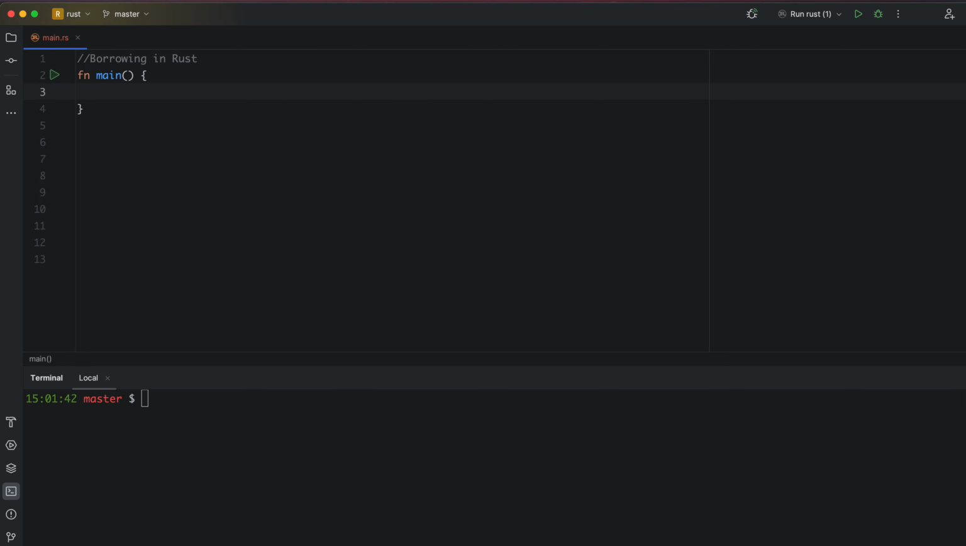Hello guys, in today's video we'll learn about borrowing in Rust. It's a very interesting concept, so let's understand how it works.